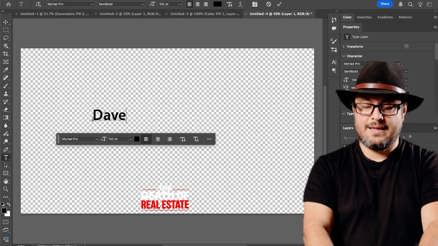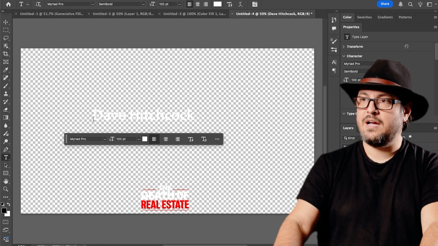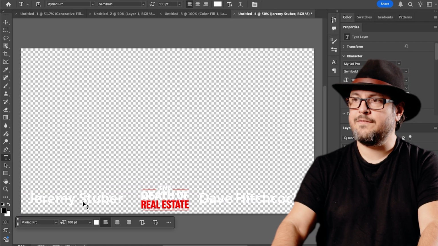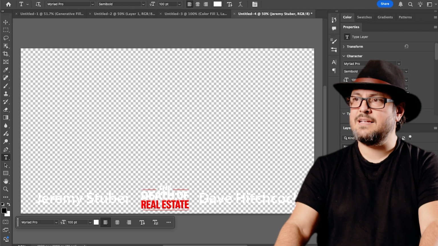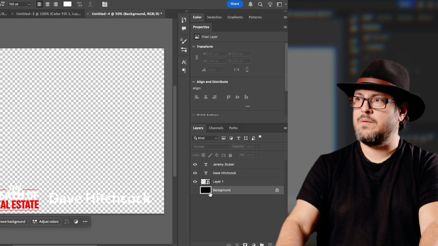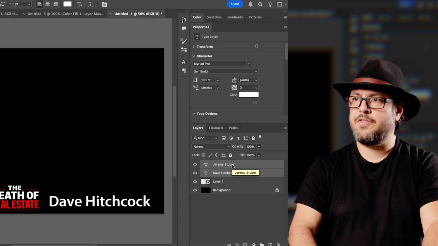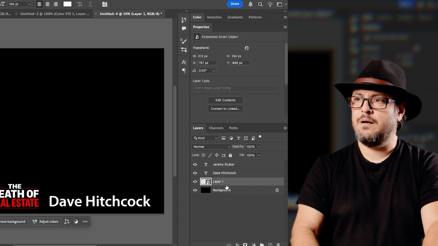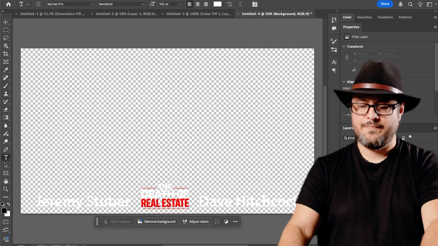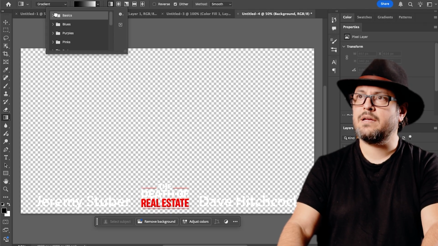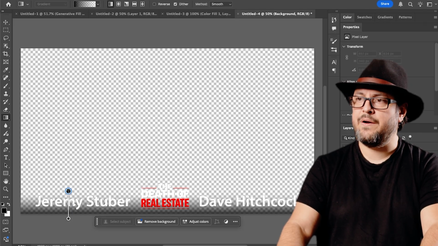And then basically I just type in their names. So Dave Hitchcock, and I think I had him on the right and Jeremy Stuber on the left there. And basically just something like this. Again, very quick down and dirty mock-up of my graphic. I think the only other thing I often will do with this type of thing is put a black gradient beneath all of this. So I'll just use my gradient tool and select a basic foreground color to transparent color gradient.